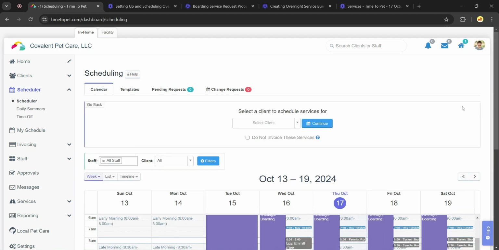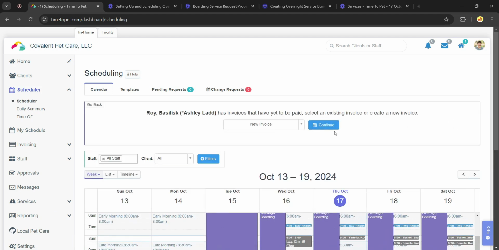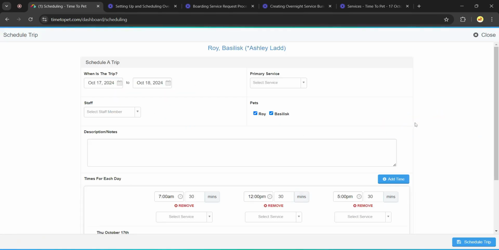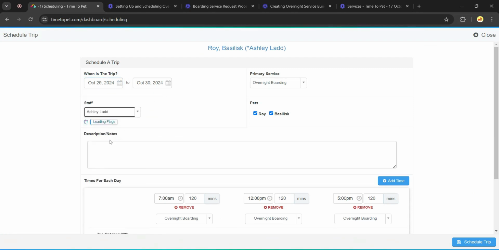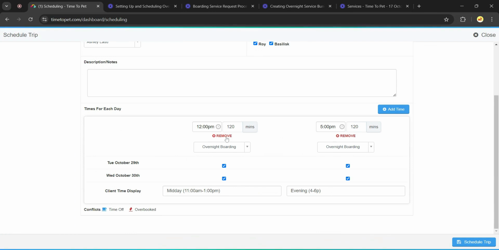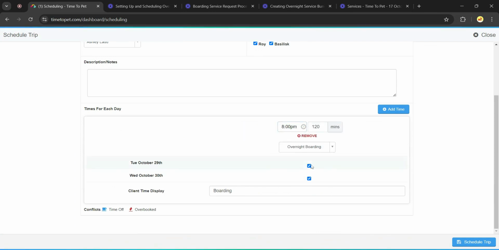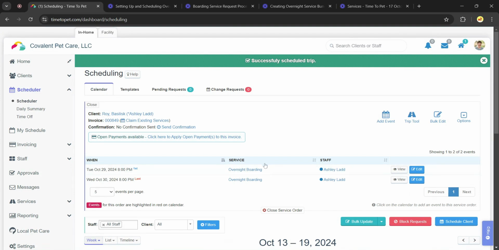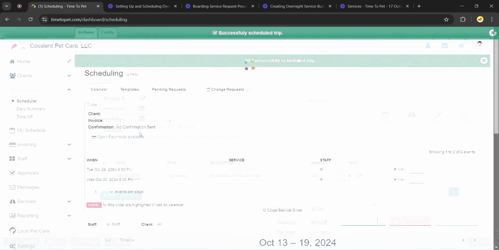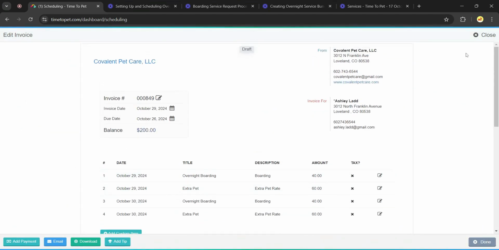When scheduling for the client, you would create the overnight services, and schedule the trip. Now, this invoice would be sent to the client for their 2 nights of boarding.